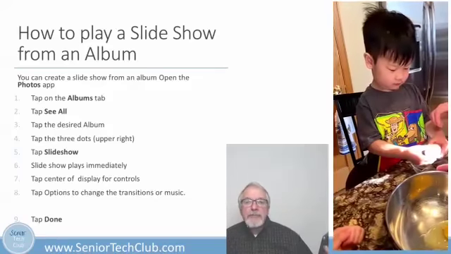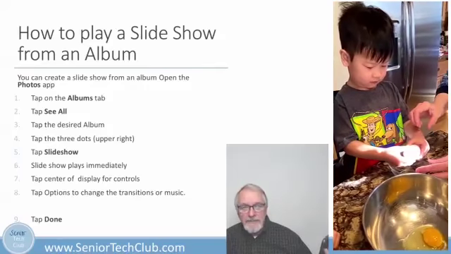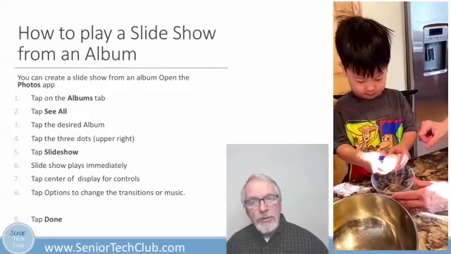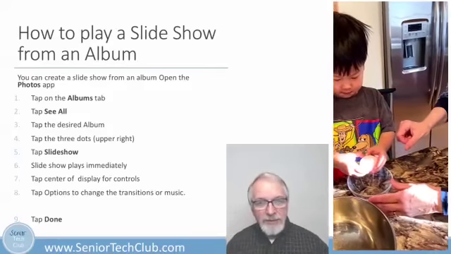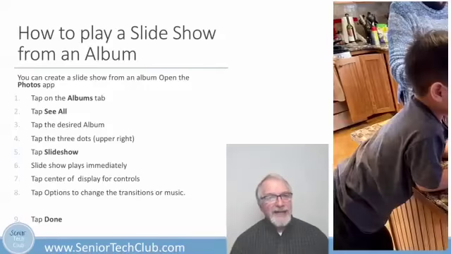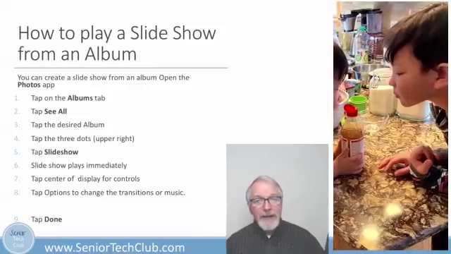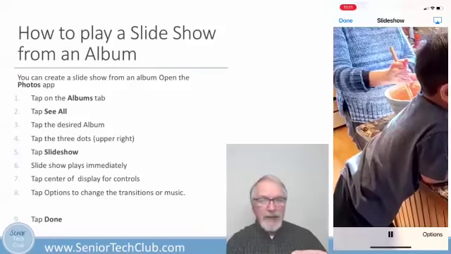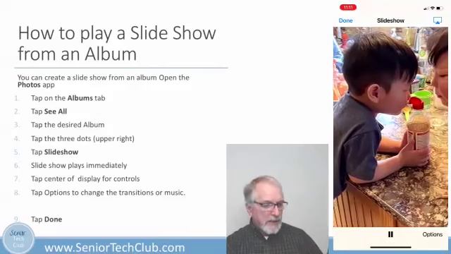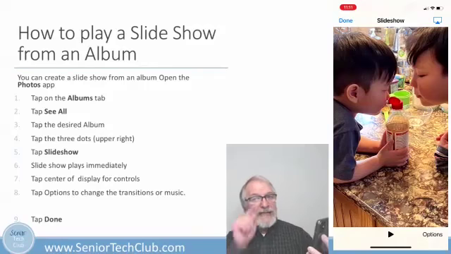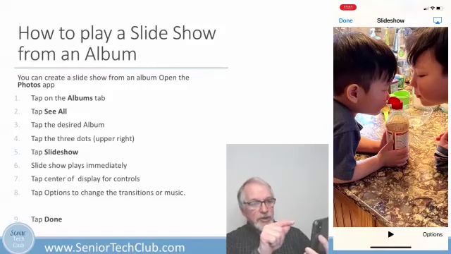Now you're going to get better response on the slideshows that you look at on your own device. All right, but you get that Ken Burns type of transition. Now, by the way, if you tap in the middle of the display, you can pause it. So I tapped right in the middle of the display of the slideshow, and you can pause it.